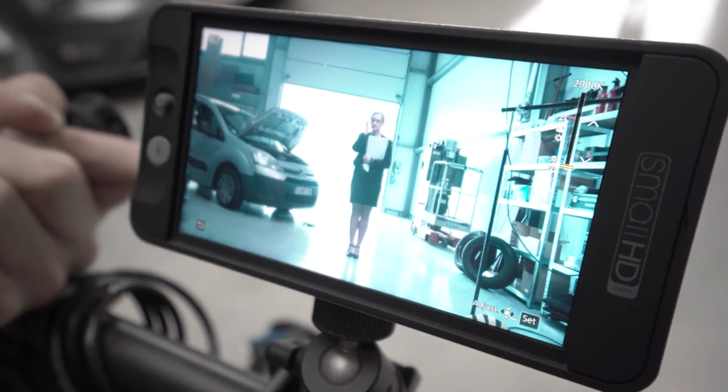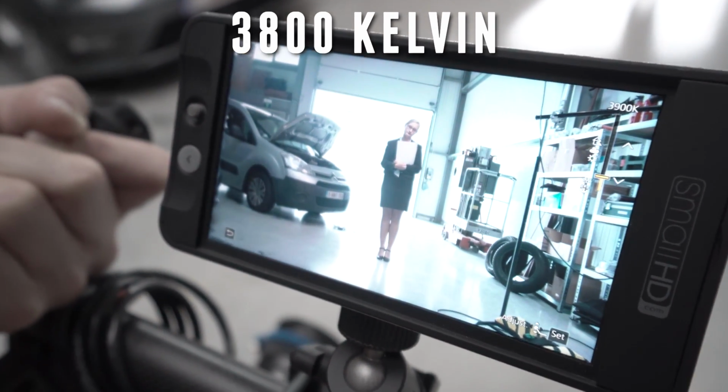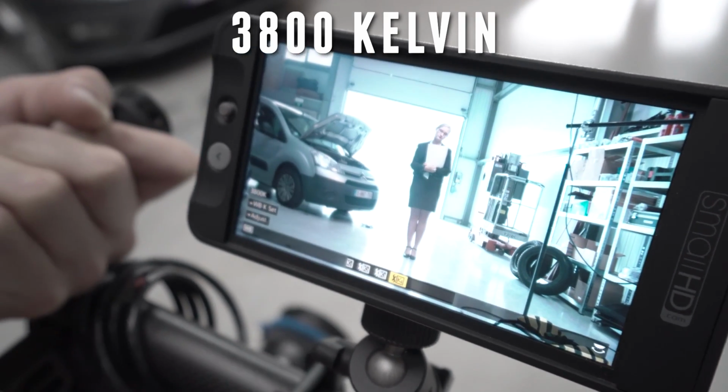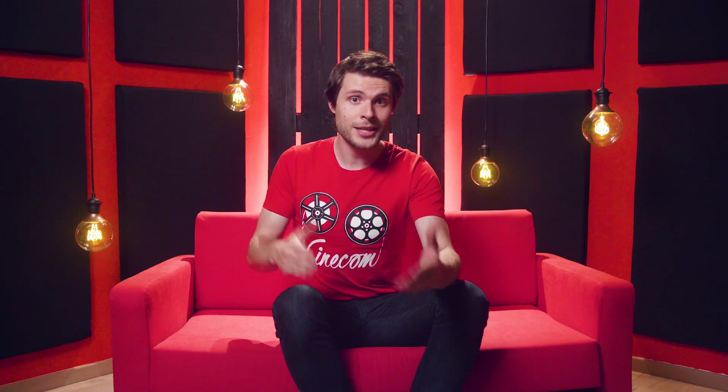Now, as for the camera, we'll put the white balance at around 3800 Kelvin. This will make sure that the surrounding is extra blue and the subject a little warmer too. It's a good balance in between, which gives us something to play with in color grading.